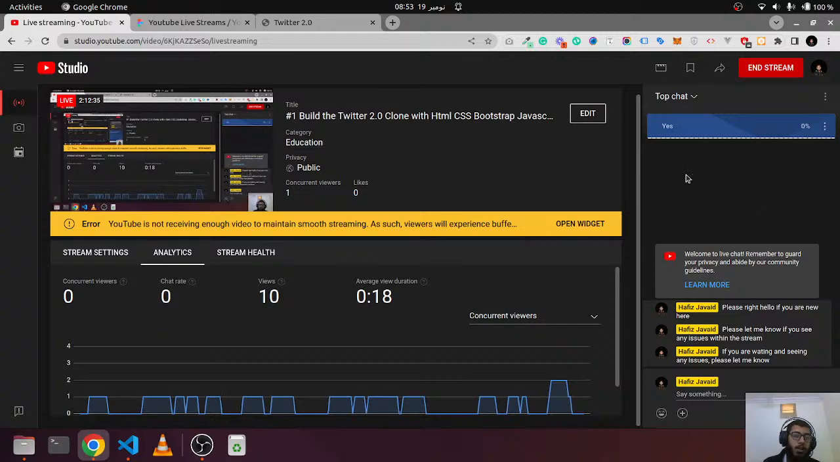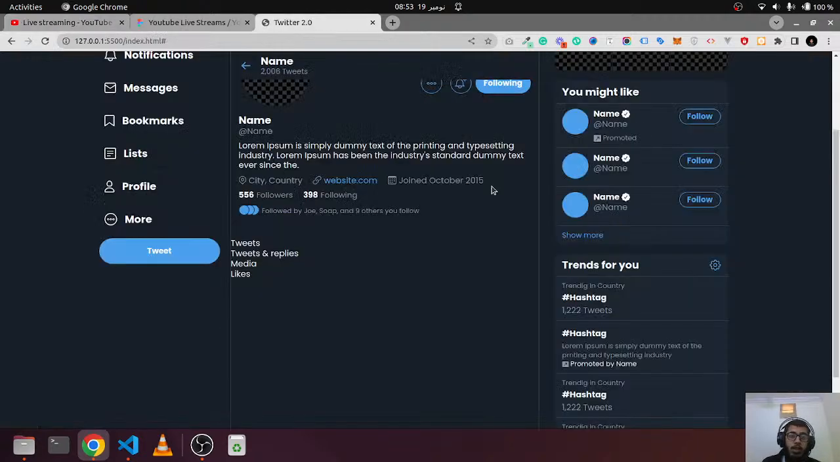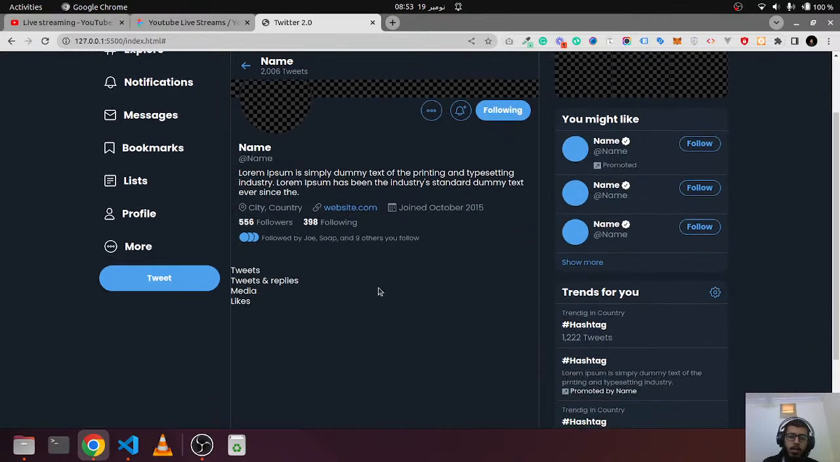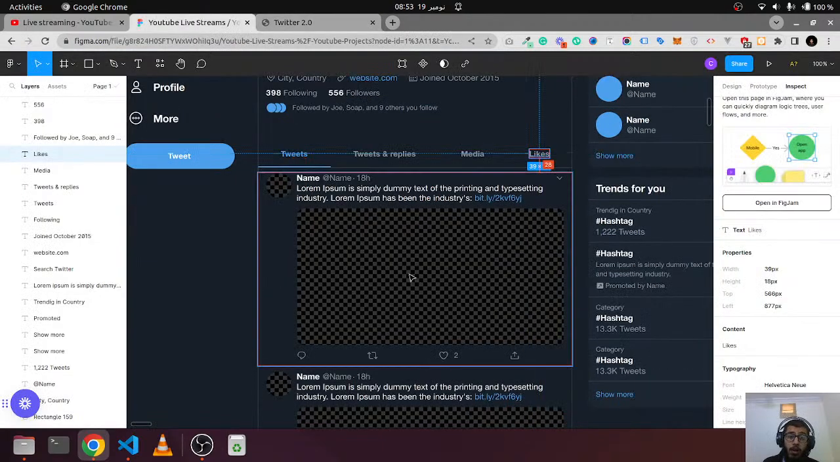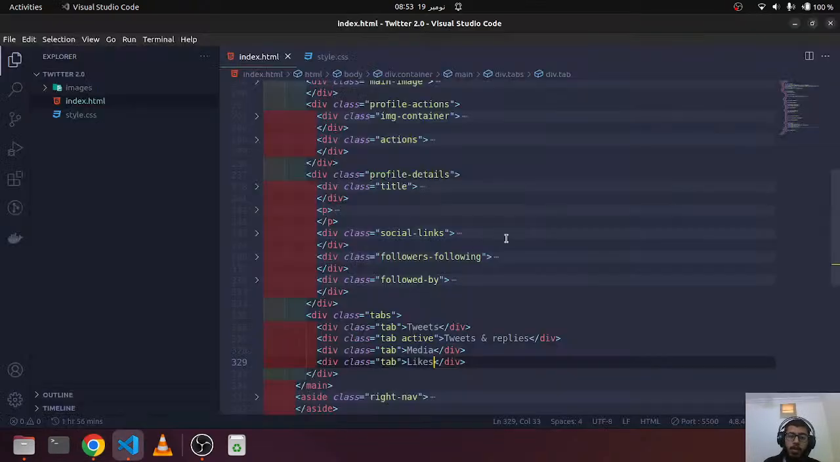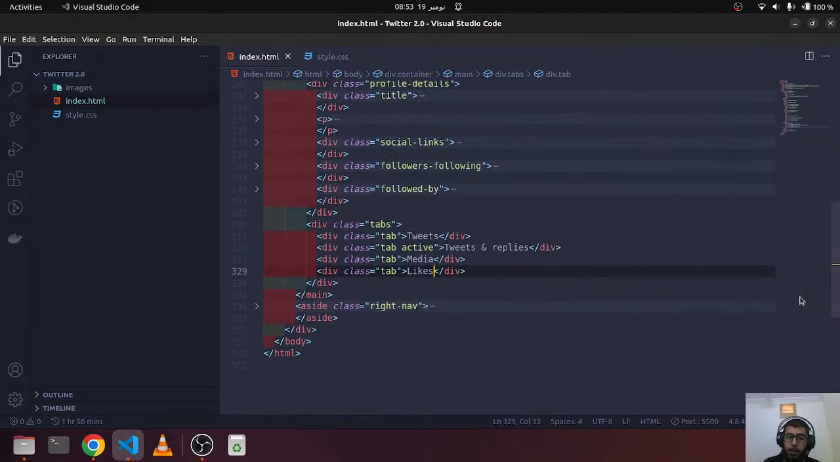So that's why. So let's start the coding part. We are almost done: the side nav is done, the right nav bar is also done, and the main part is about 75% done. We are here. Tweets. Let's start the tweets tab.